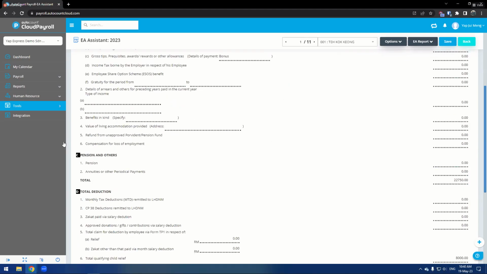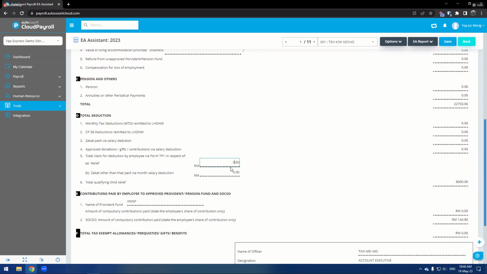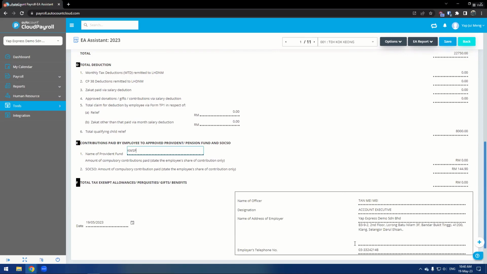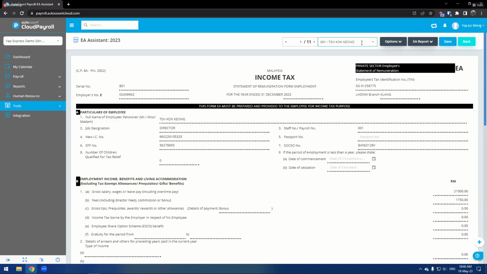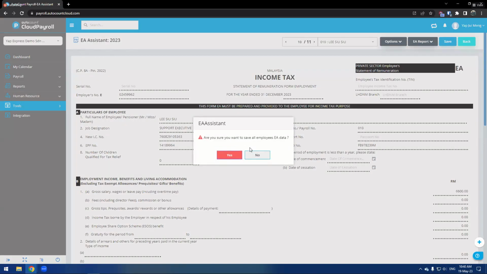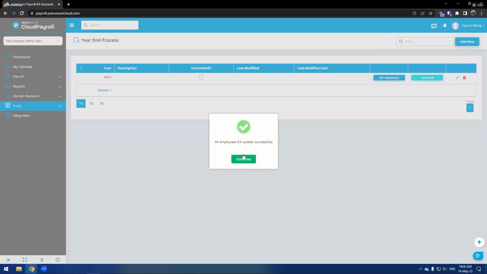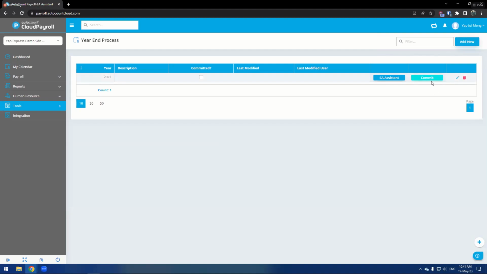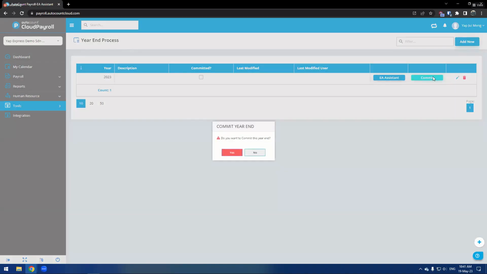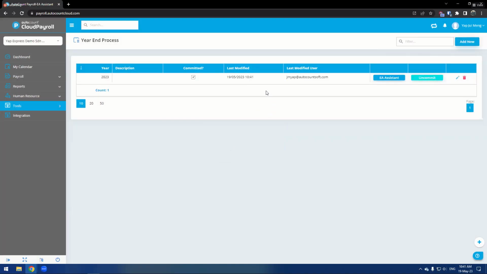So you can edit anything, all the points and all that, the fund and all that, and also the name of officer and so on. So if everything is all right, you just click on save, and then you can scroll employee by employee to make the edits. So let's say I'm done with everything. I make some changes. I click save. Do you want to save? Yes. So once I save that, if everything is done, I want to get my EA form out and available, I just click on commit. So by that time, the EA form will be available for all staffs.